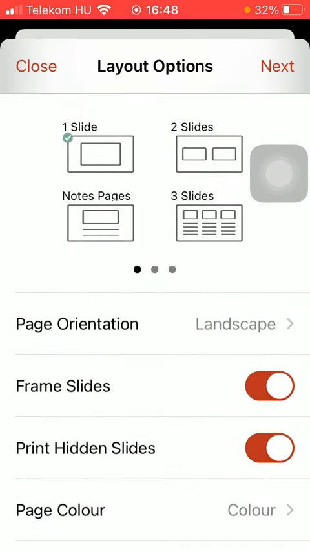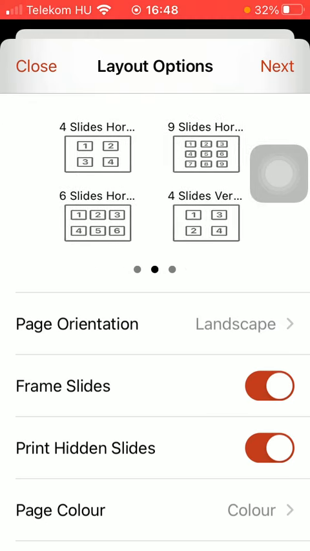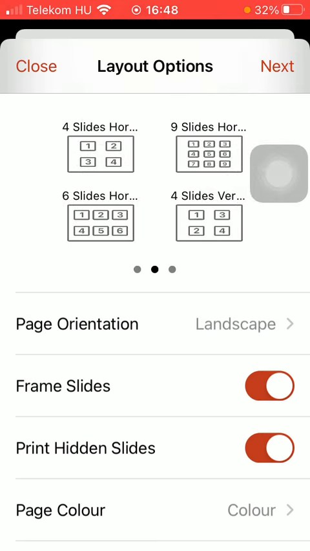Then, as you can see, there is the layout options that you can select. You can swipe to the right side of the screen to select the print layout, whether you would like to print it out slide by slide or add all the slides to one paper.